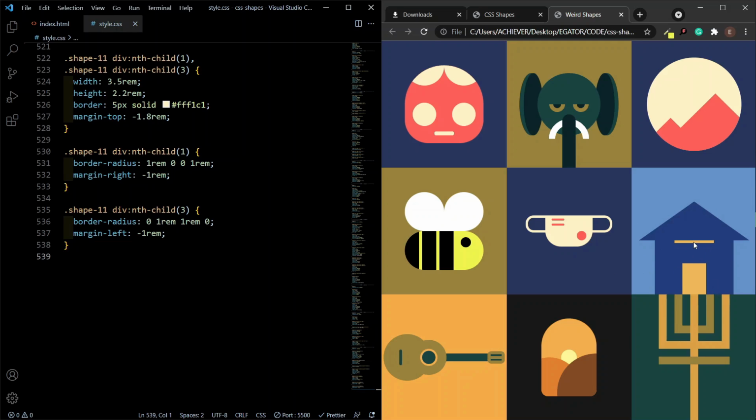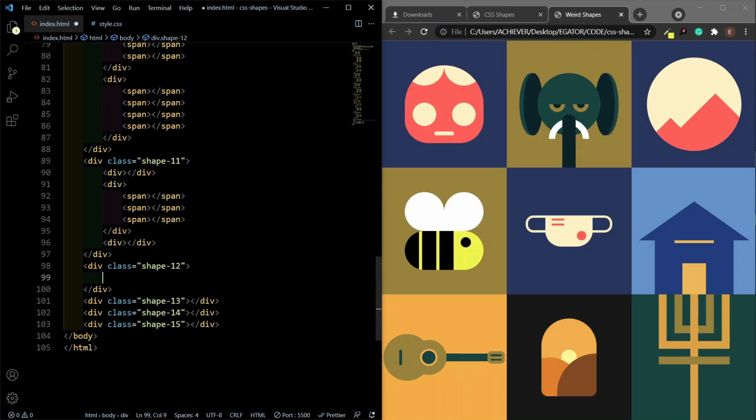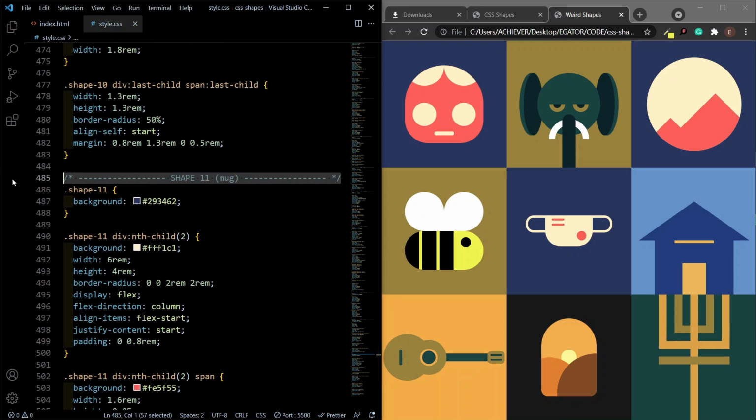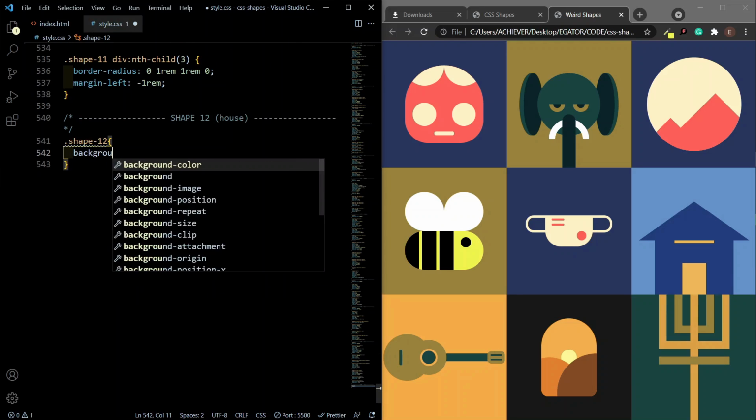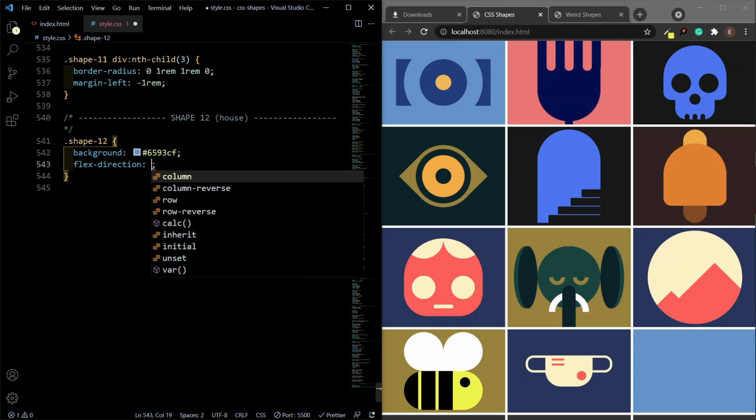The yellow thing, or the door, and then this yellow thing here is going to be the before pseudo elements. So let's head to our HTML. This is going to be the 12 shape. We're going to have two spans, and that is all. Let's head back to our CSS, grab these comments, and then comments here. All right, so there it is. That is the background. I'm going to change the flex direction to column here as well.